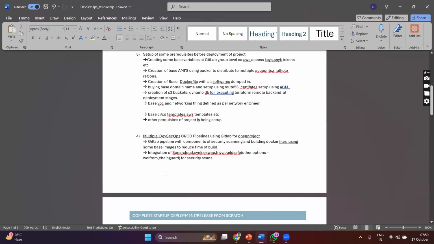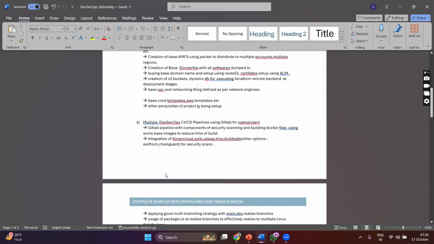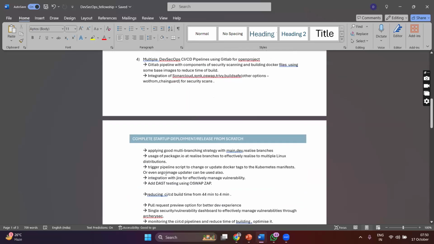So generally, from my work experience consulting with security teams, I got to know that they use a tool called Archery Sec. I think I forgot to mention it here. Let me add it.